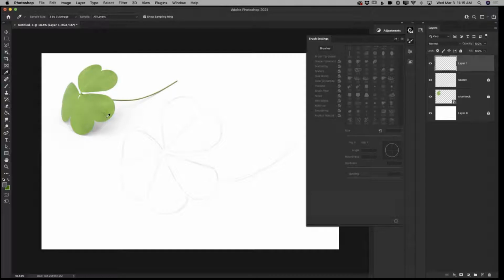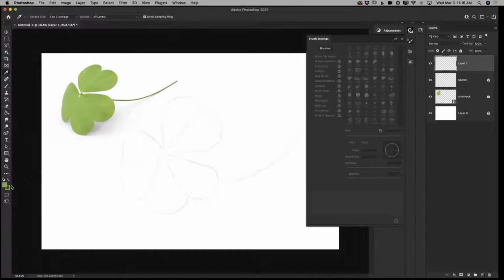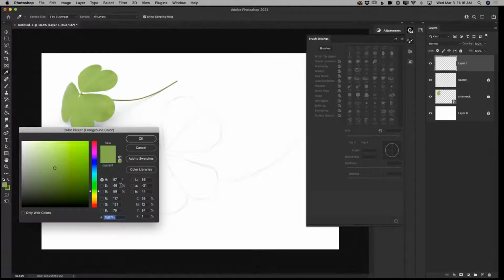I will click on the darkest color in my reference image. Also, if you click on the foreground color icon, Photoshop will display the color picker, and here you can change to any color you like, or you can switch between different options, you can add to swatches, you can switch to color libraries, you can do whatever you like. So guys, it's up to you, as I said before.